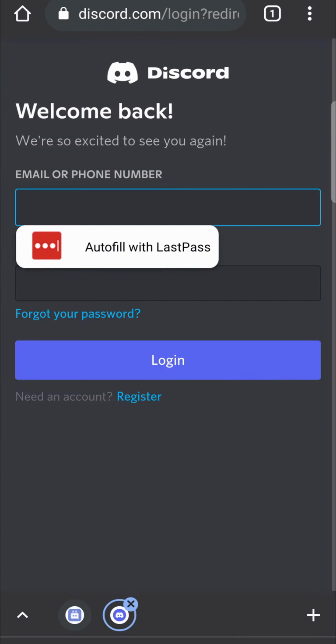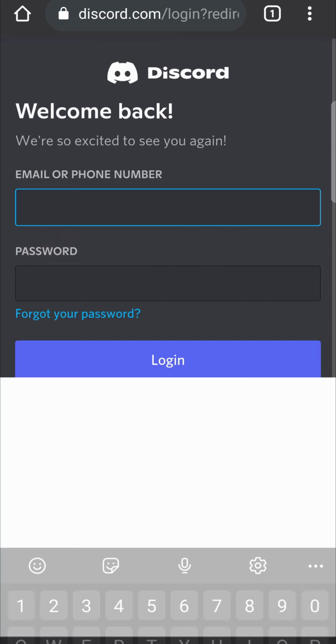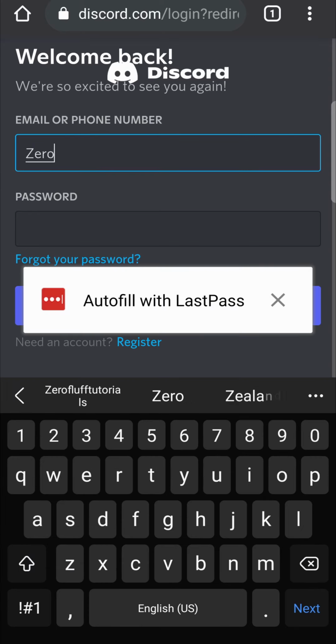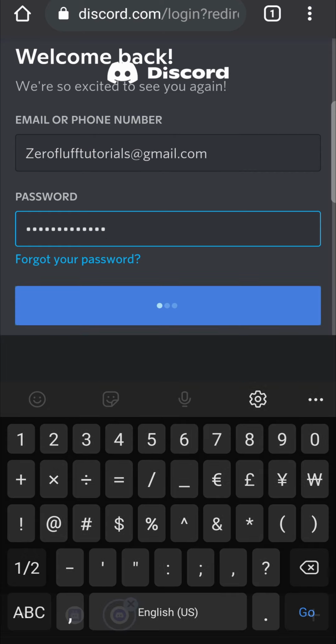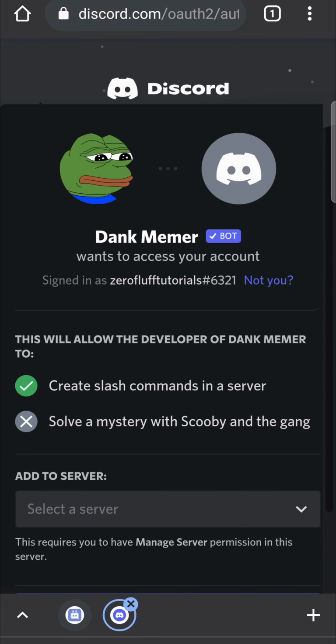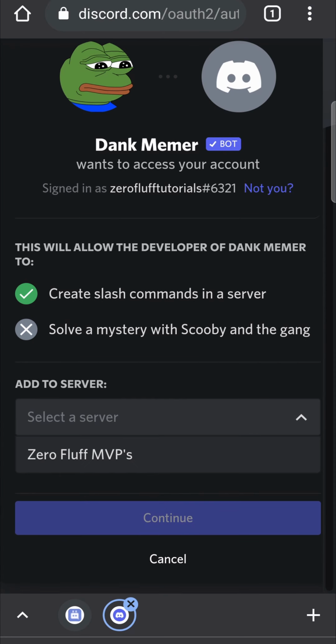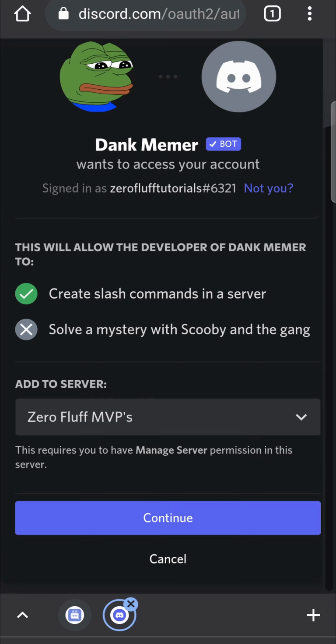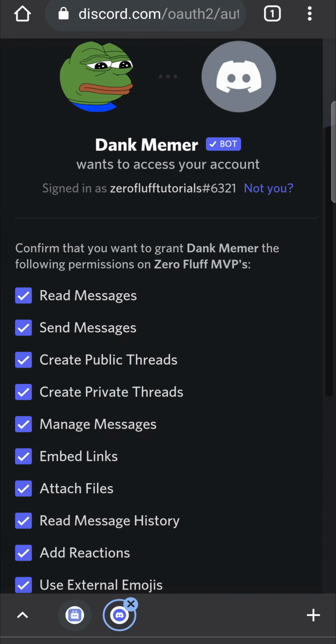Invite. That will open up, and now you have to log into your Discord account. So I'll do that really quick. Once you've filled in your information, tap on login, and now you have to authorize the bot. So you want to select the server that you want the bot to go into. So I'll select my server, then tap on continue.